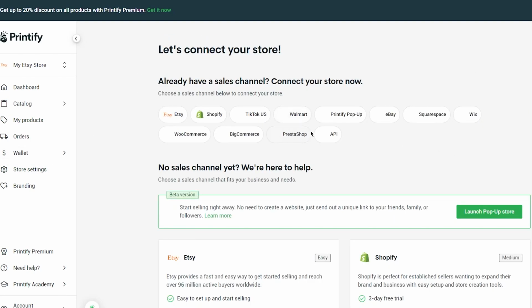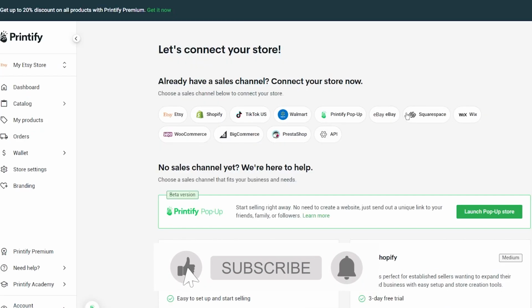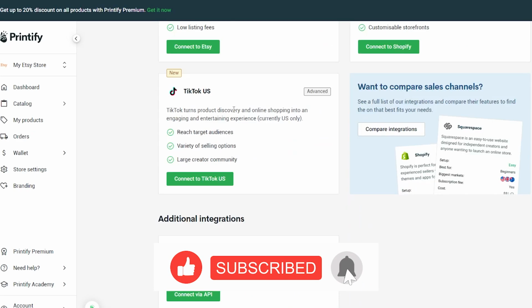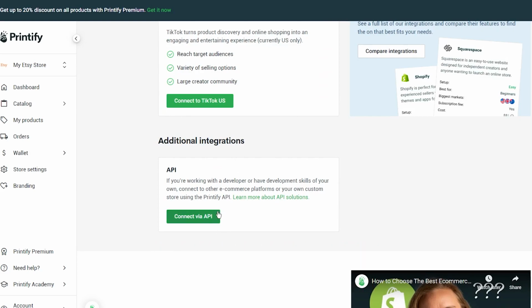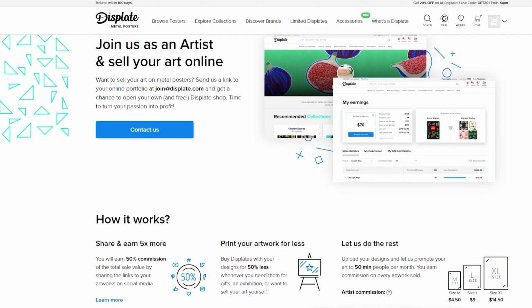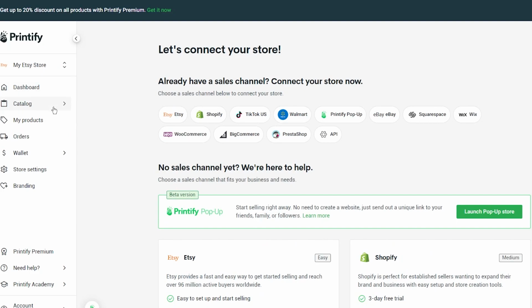So you can either see if your Displate actually connects to your Printify. Now, in the case it doesn't, you can connect it via API, where you can ask a developer to connect the API of your Printify store to your Displate. Once you do that, you can start creating products on your Printify.